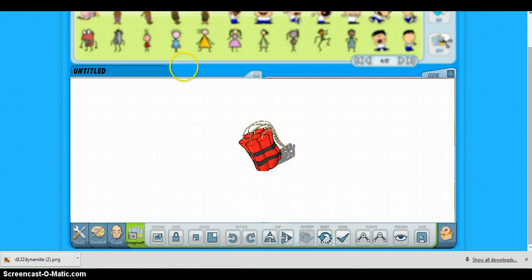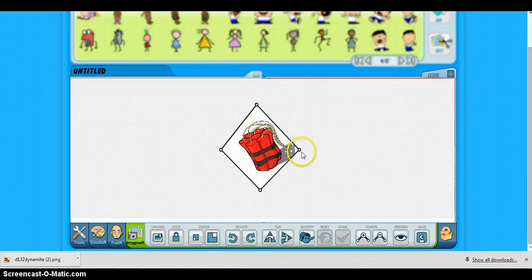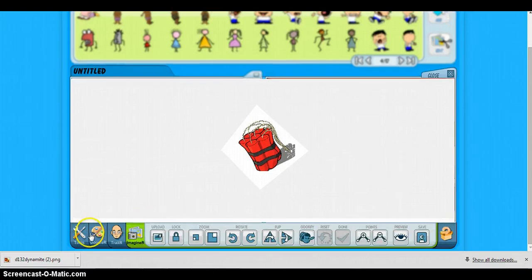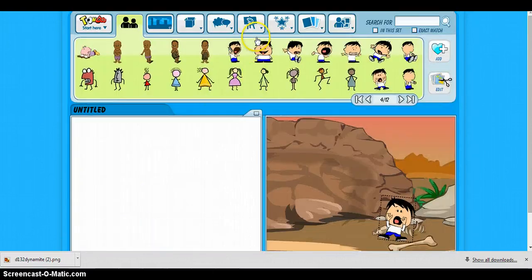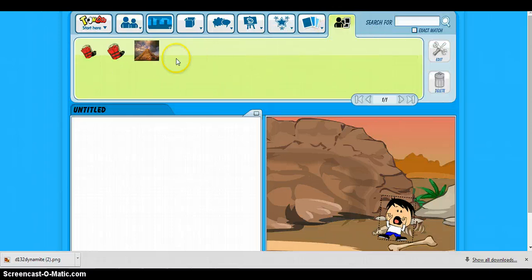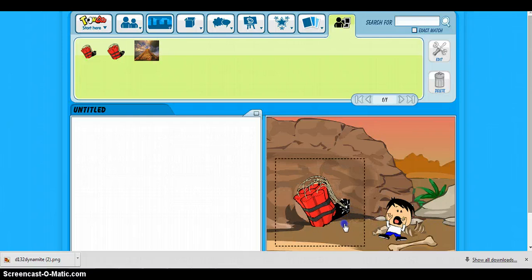When you're done with that, go ahead and click on the Done button, and then you'll hit Save. Now that that image is saved, I go back to my tools, and under My Gallery and My Images, you'll see those sticks of dynamite. I can then just drag them into my cartoon just like I had before.